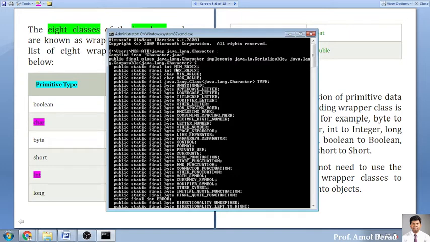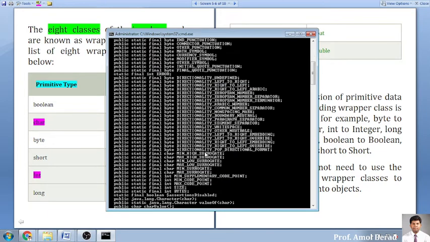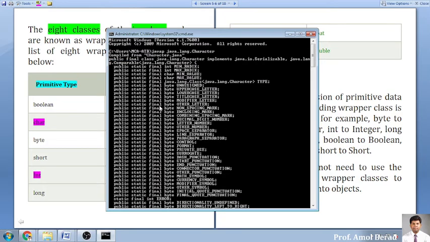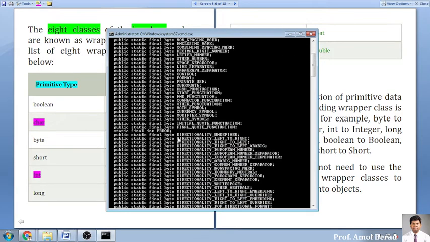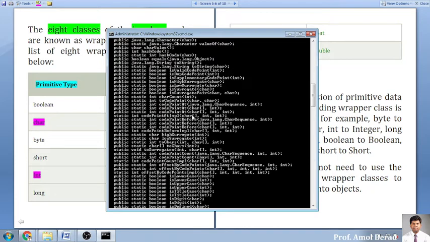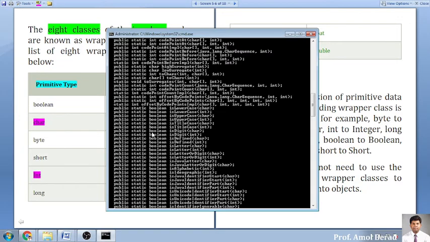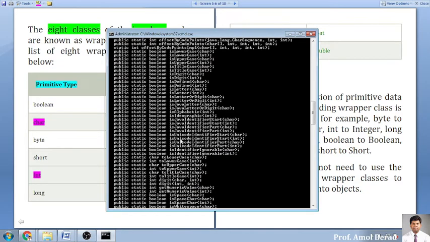This class contains the variables, this is MAX_RADIX, these are all the variables. This is a constant variable, static final. I have already taught you static final, meaning the value cannot be changed. And you will see these are the ready-made functions, so you can work with functions like isLowerCase, isUpperCase. You check it, the return type is boolean. So these are the ready-made functions available here.